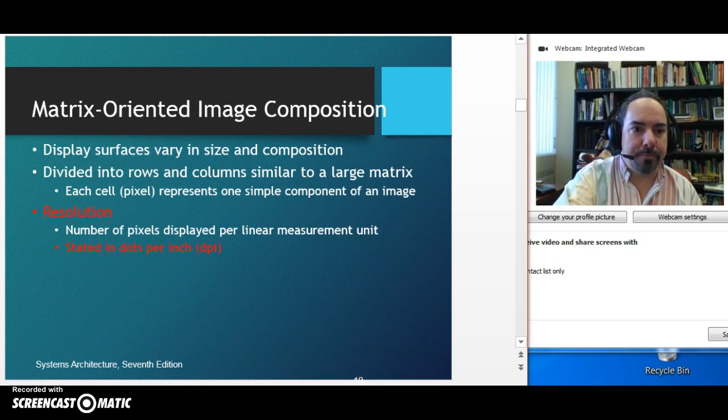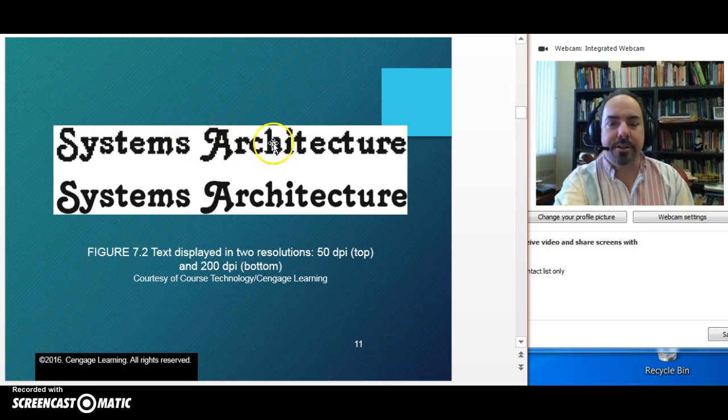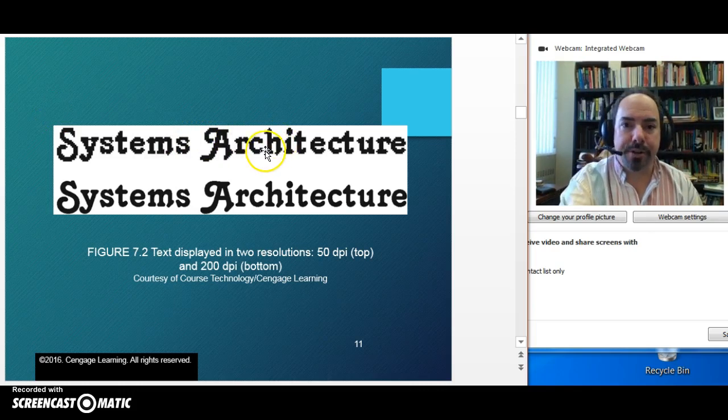Typically for resolution, we talk about DPI, dots per inch. Here's an example, 50 DPI versus 200 DPI. Obviously, whether you call this being bitmappy or stair-steppy, same thing. It's just a low-res version of the same thing. And so obviously we want our monitors and our printers to have the higher resolution the better. But of course there's a price to pay for higher resolution, which is taking up more memory.